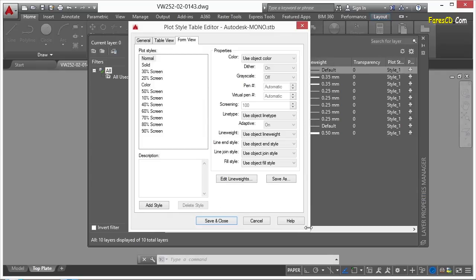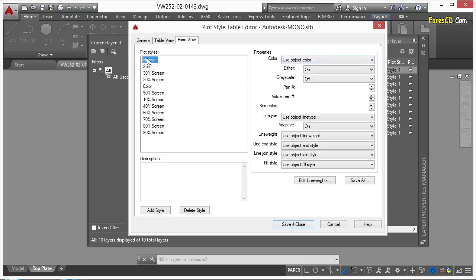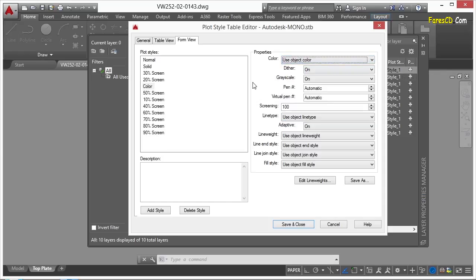So if you go to your editor here, you'll control these very much the same way that you do in your pen table for a CTB file. So you make a plot style. This one's called normal, and you just tell it what to do. It says use object color. The normal is the default setting, and you can't really change that. It's one that comes with all of them. But this one here, color, you can see it says use object color. So it's not going to print it black and white. It'll print red as red, blue as blue, green as green, etc. You can turn off your grayscaling, anything like that. All of the same settings you have in the CTB file, but they're all right here. And you don't have to set up 255 different pens. This is one of the biggest advantages of using a style table instead of a color-dependent style table.